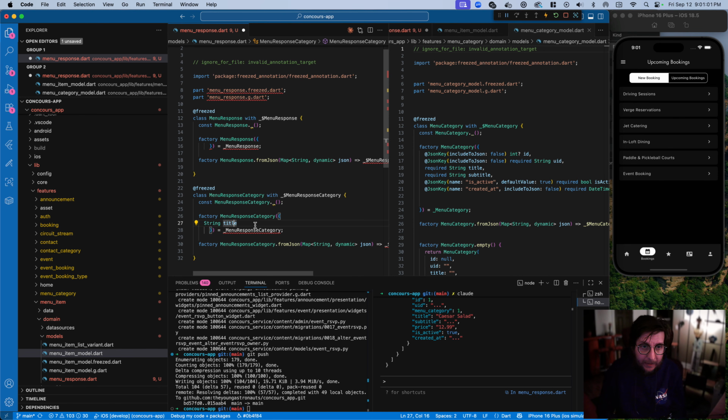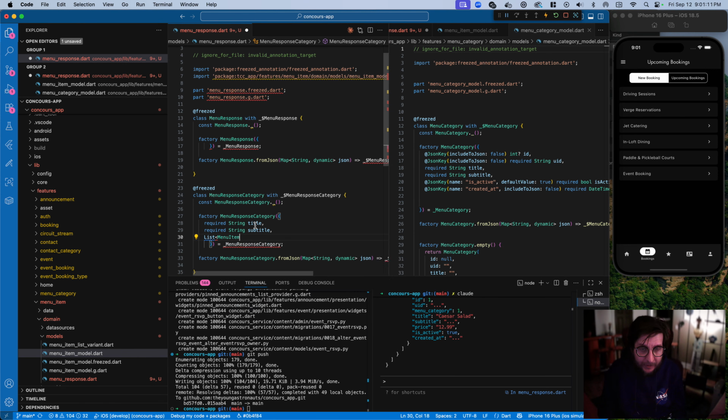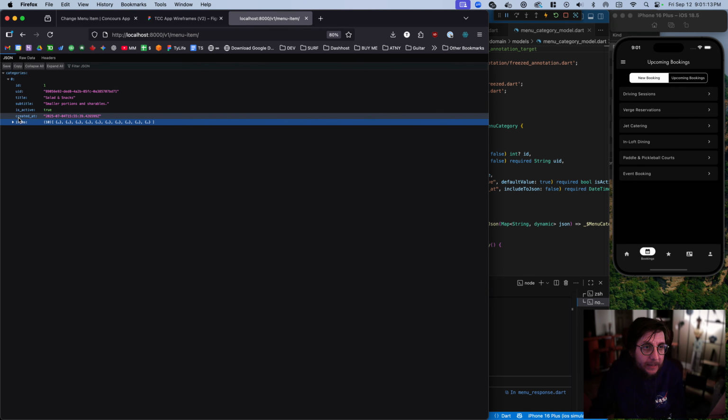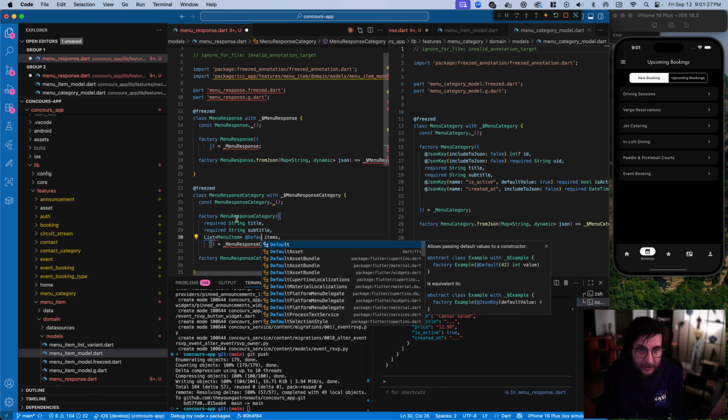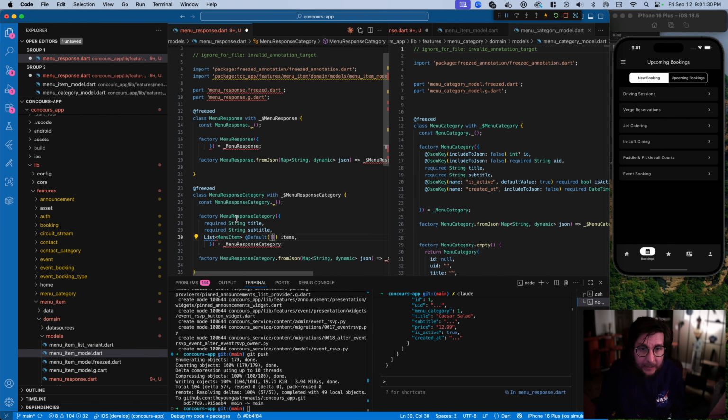String title, we're going to require it, and required string subtitle. But then what we want is a list of menu item, and we'll just use the one that exists because this is exactly what menu items are set as, and we'll just call this items. And this is also, well, I could make it required. It would probably work, but we can just set a default of an empty list.